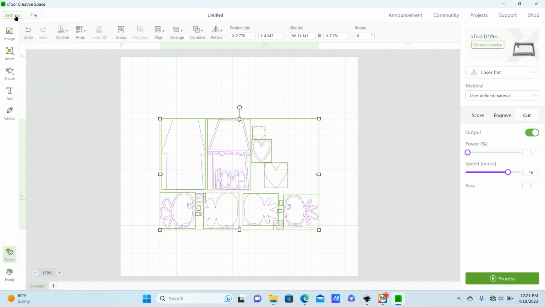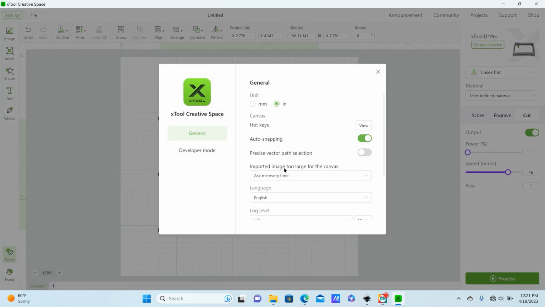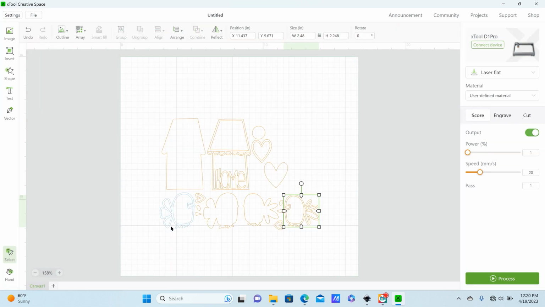You can go to settings to change your units from millimeters to inches and view the project settings. Next, you want to select what operation you want to do. You can score, engrave, or cut when you are working with SVG files. If you're uploading a PNG, you have the option to engrave.